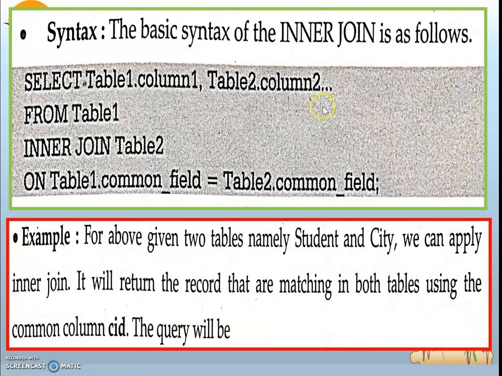This is how the syntax of inner join goes. First write SELECT table1.column1, table2.column2. Whatever columns we want as the output, you mention in the SELECT clause. Then, if you are referring to any tables from where you are selecting the columns, that table has to be mentioned in the FROM clause.